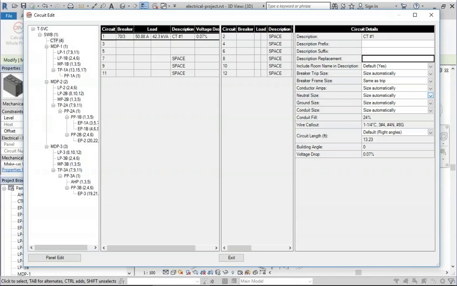Finally, you can use the replacement to completely replace the circuit description. If you have something very long, if you've got a bunch of different pieces of equipment and the description ends up being longer than you want it to, you can just type in a replacement here. And whatever you type will completely overwrite what is in there.